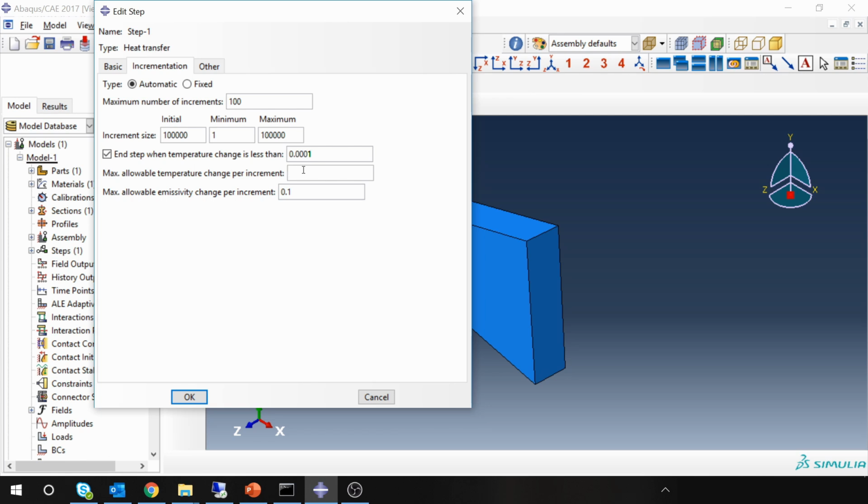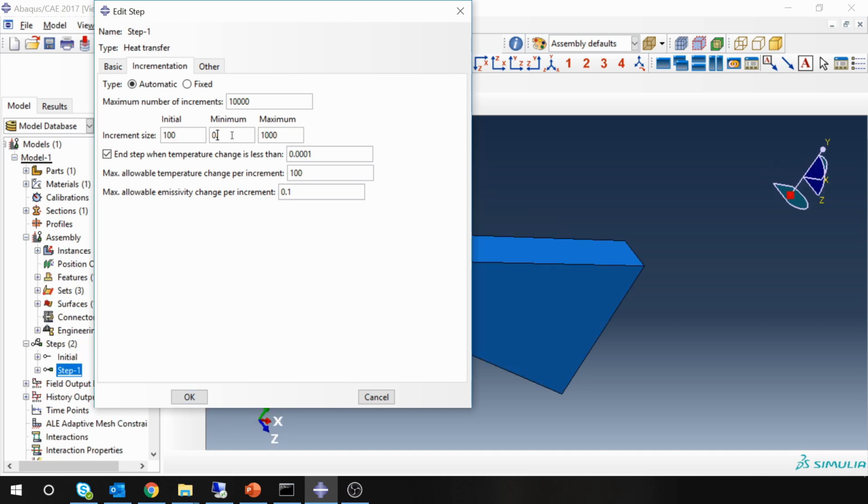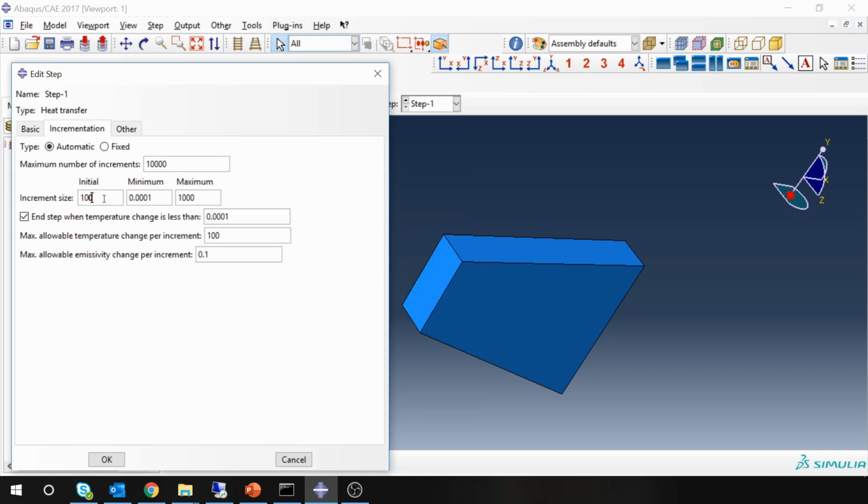Also, we have to define maximum allowable temperature change per increment. I will say maybe 100. And actually, to see how temperature is changing with respect to time, I will increase this number of increments and also reduce the maximum increment size maybe to 1000, and initial also I will reduce to maybe 100. Let's reduce minimum value to 0.0001. Also reduce this initial increment size to 1, otherwise sometimes it will not converge.